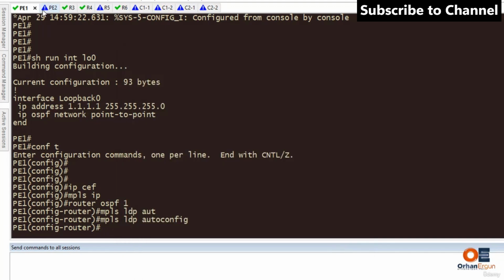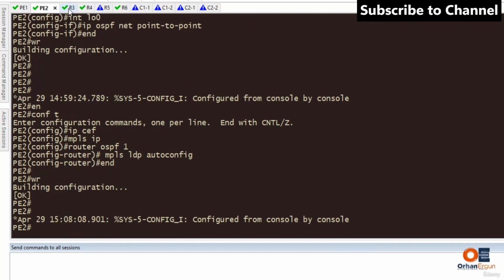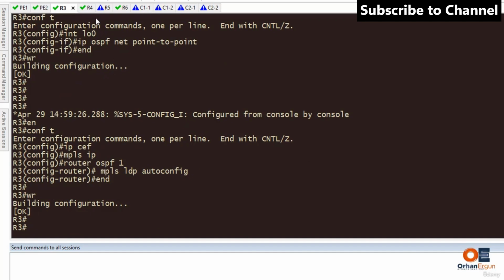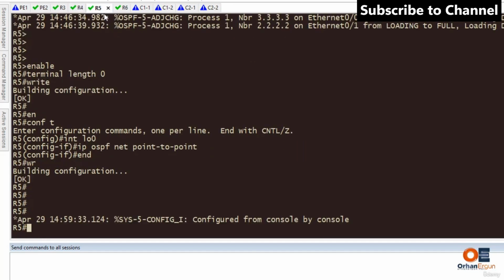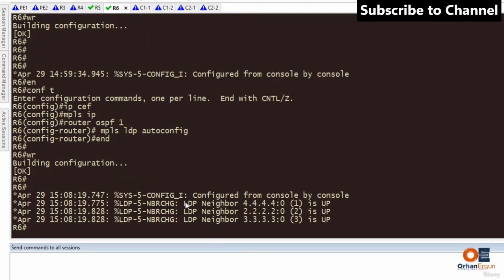So let's go to PE2 and do this. No problem. On router 3, of course, on router 4, router 5, and router 6. These are the routers that I have in my network, and after some time you see that LDP neighbors are up. So this is the first part.